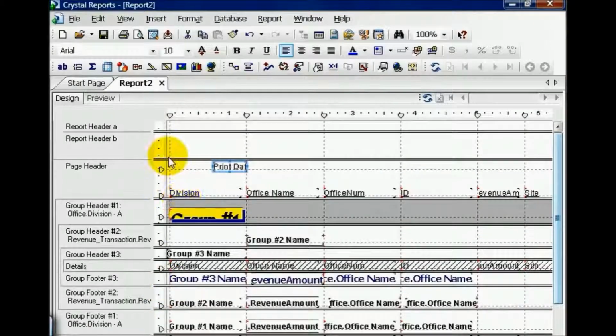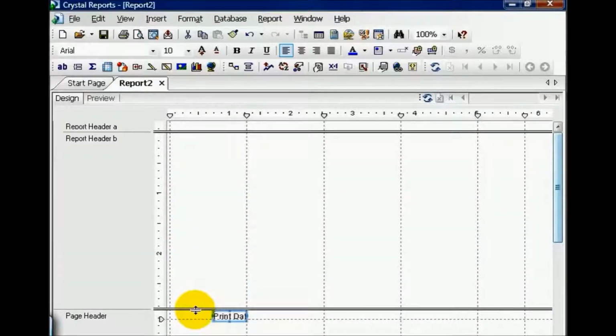This inserts a brand new section for us, and this time I need to resize it. So by putting my mouse exactly on that section line between page header and report header B, it turns to an up and down pointing arrow. By holding down my mouse button, I can drag it down to a height I see fit. From here, I'm going to take my mouse and click on the insert chart icon.